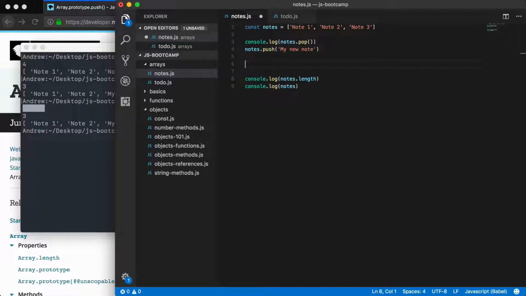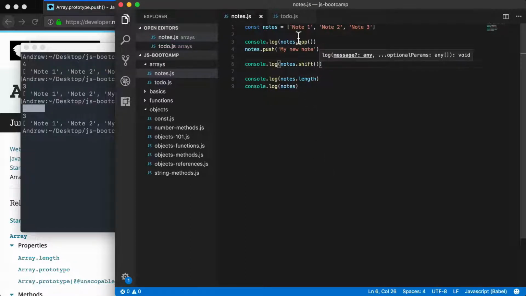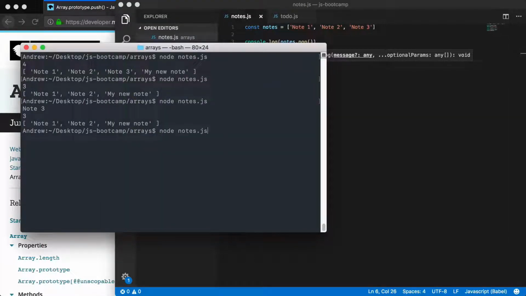So the shift method removes the very first item from your array. It works exactly the same as pop, where it returns the removed item. So I could add a console.log call. I could call notes.shift, passing in no arguments, and this is going to have the effect of removing note 1. If I run the script in its current state, we can see at the end we just have two notes. We have note 2 and my new note. Note 1 is now gone.